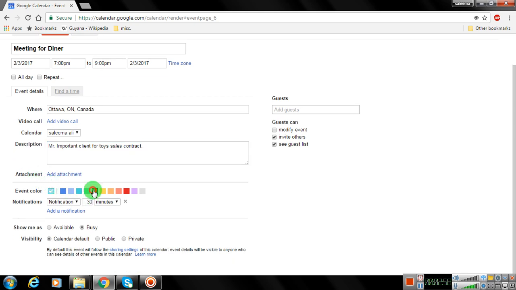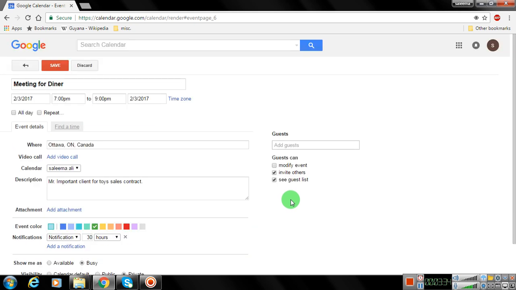You can even color code it green. You can ask yourself, notification means you want basically to let you know when. 30 minutes before, we can put an hour before, day before, weeks before. It's going to notify you 30 minutes before, probably an hour before. Okay, show me, if it's busy, you can show me busy. You can show available. Visibility of the calendar default, you can make it public or private. We only want our calendar private. We don't want to show it out. Okay, and basically that's it for creating an event.